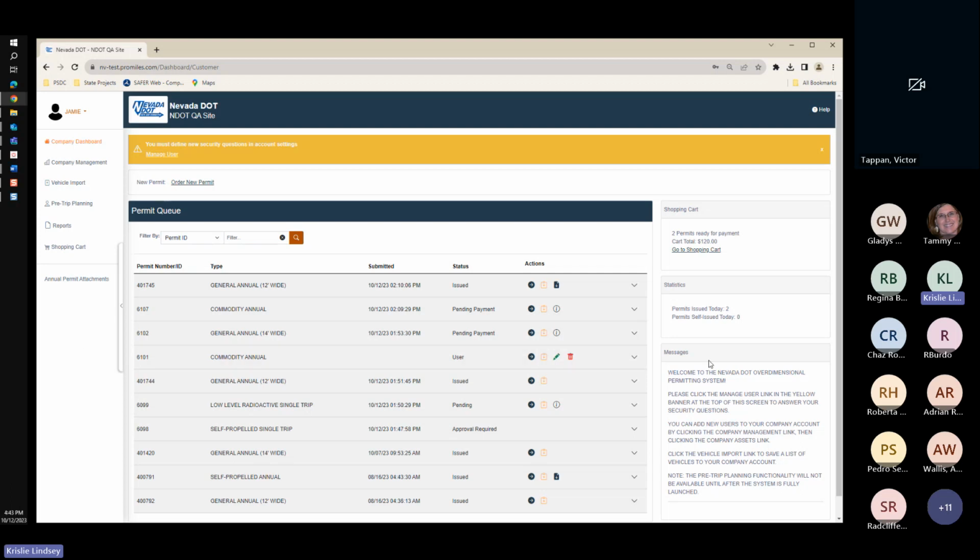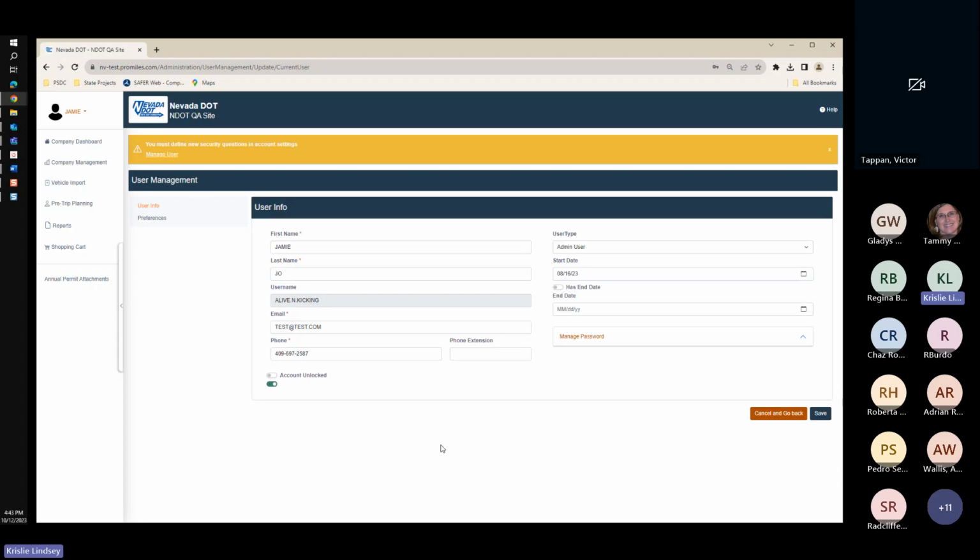So before we go over everything here on the dashboard, we will go here to look at your user account. You can get there in two ways. You can select this Manage User link in the banner, or you can select your name and then go to Account. And this brings you to the user management screen. And this has your information that you entered on your Create Account screen.